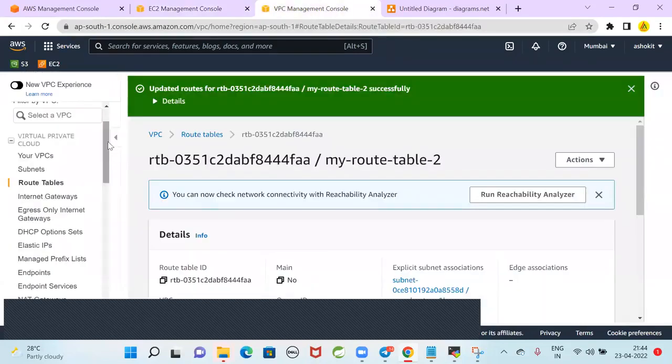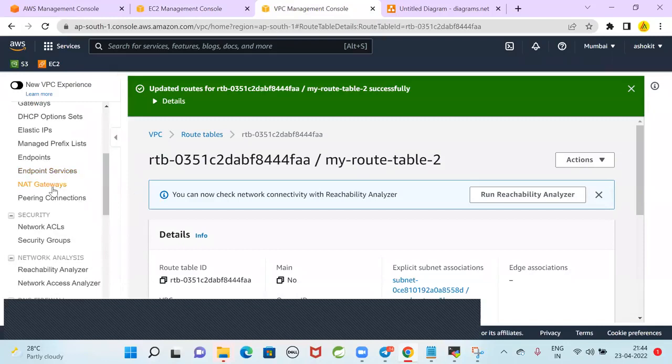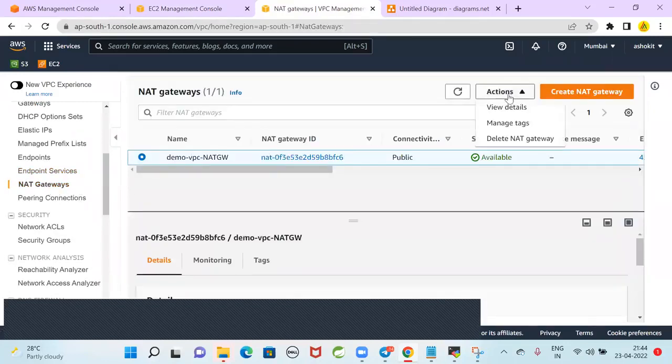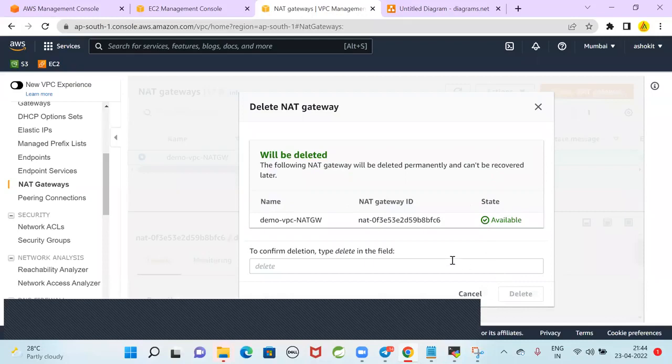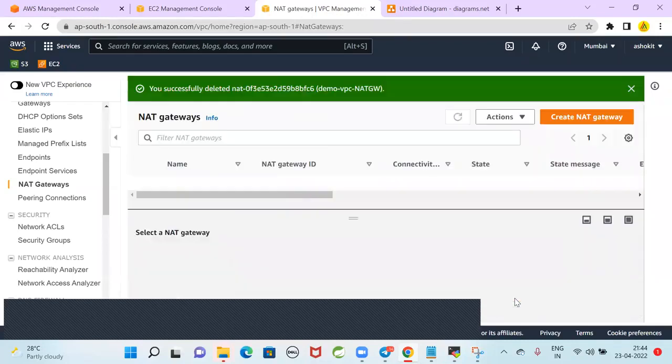Now go to VPC. Go to NAT gateway. Now action. Delete NAT gateway. Click on delete. I'm deleting the NAT gateway.